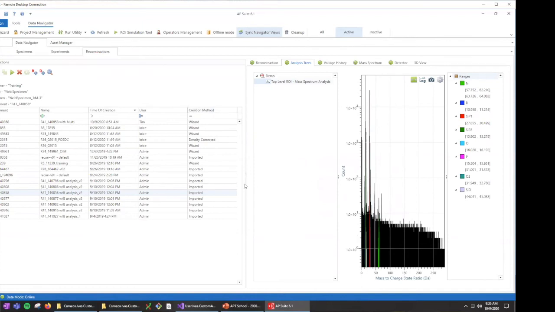So if you have results, you can pin results from your custom modules. If you have a custom plot, you pin it and you save it. The results of that plot will be stored in the saved analysis. And then when you're in your data navigator, you can quickly pull up those results without having to visualize the entire data set.